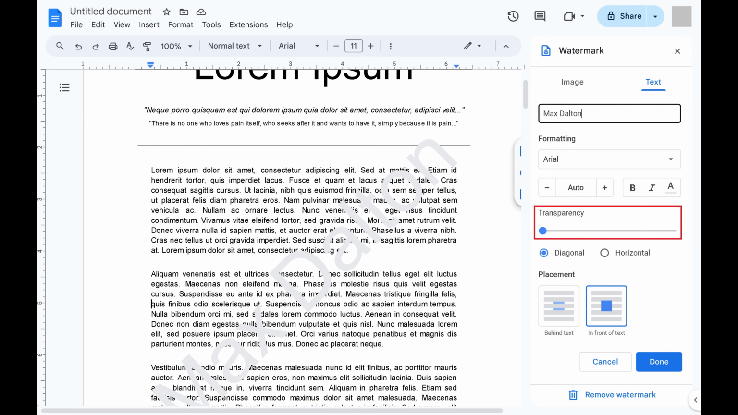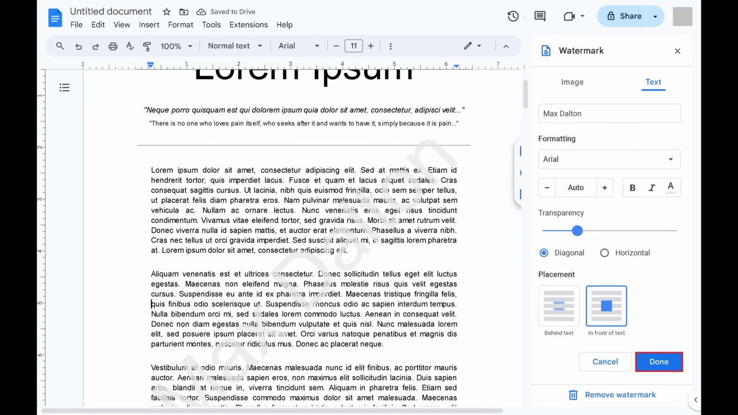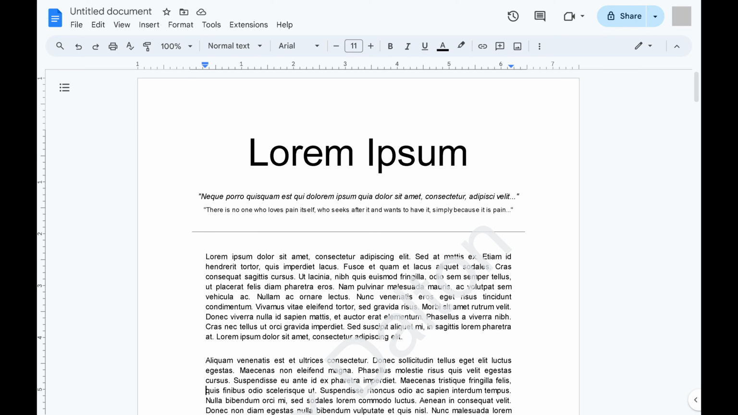Step 6. Navigate to the Transparency section. Use this slider to adjust the transparency of your watermark. Step 7. Click Done when you're finished. Your watermark will now appear on all pages of your Google Docs document.